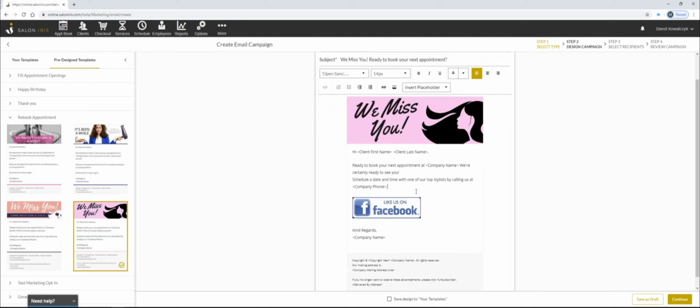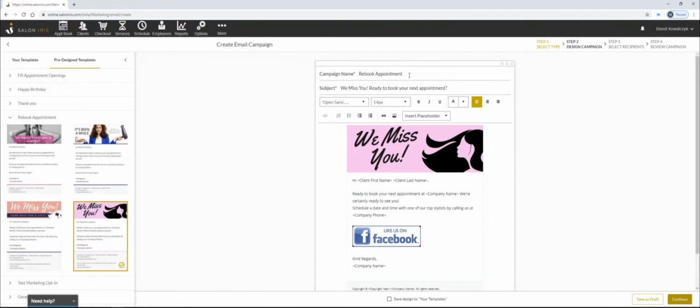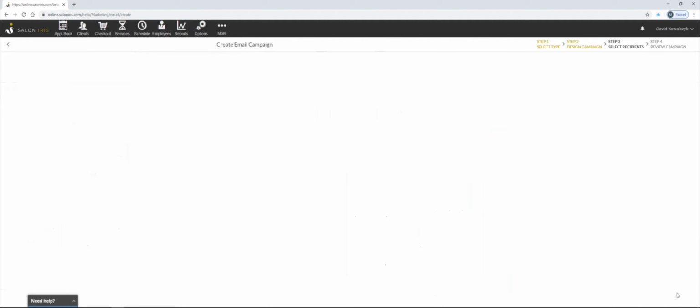So once we've done those things and we're happy with how the email looks, you can most certainly change the alignment of where things are located above, along with the text. If you want to change anything about it, all that is listed above. Once we're happy, we can just simply click continue. Now this campaign, I already have this in the system, so I'm just going to say rebook appointment 2.0. And if you don't like the subject or you want to change it, maybe add your business name to it, by all means, you're welcome to do that as well. From here, I could go continue.